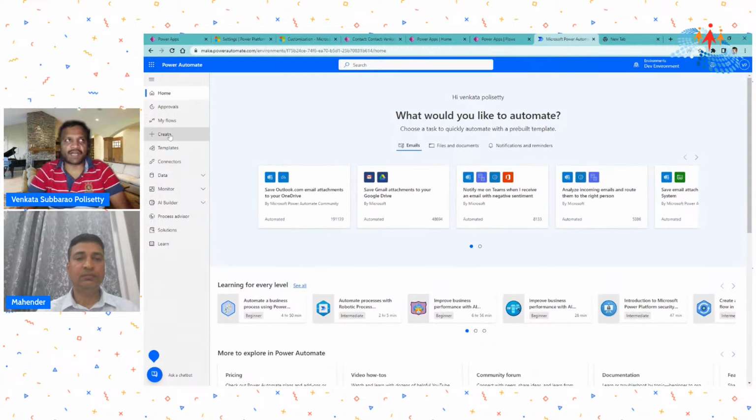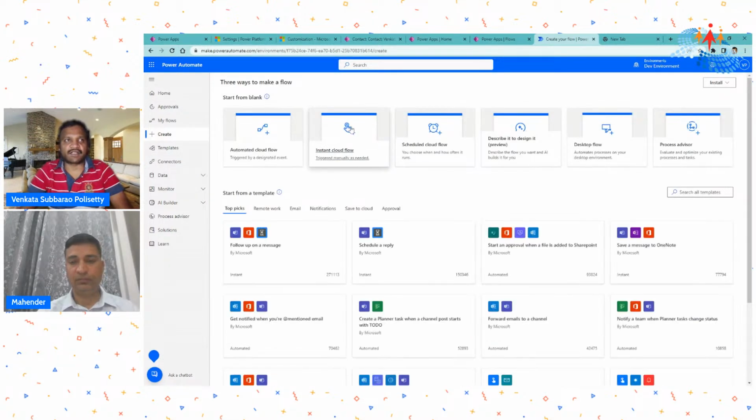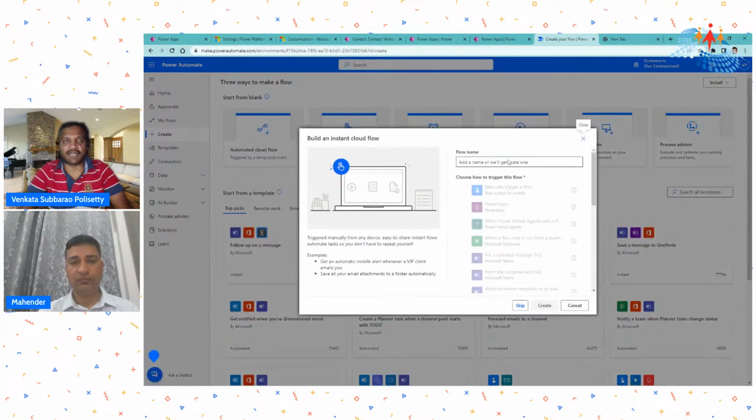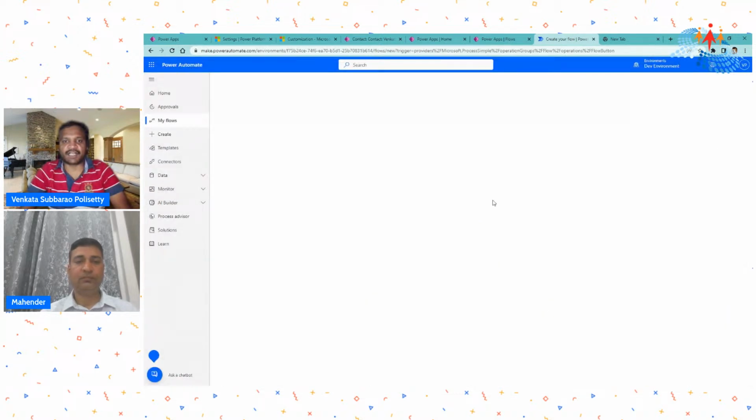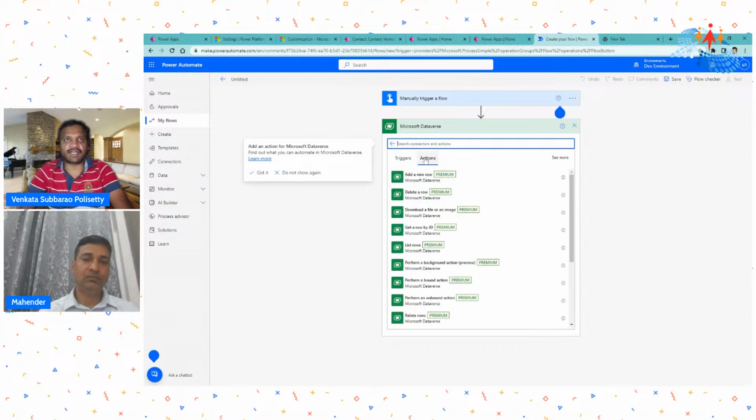You can ask me, okay Venkat, come on, let's do one particular flow. How much time will it take? Let me explain. I will take an example of an instant cloud flow. I can skip the naming of this particular flow and do it at any other point of time. For example, I'm creating a condition, and I'm connected to the Dataverse, that is create.